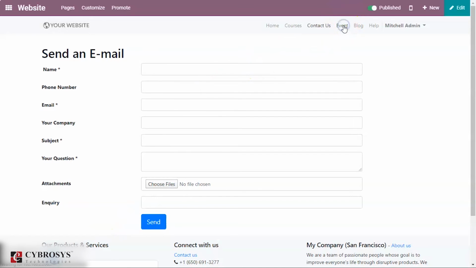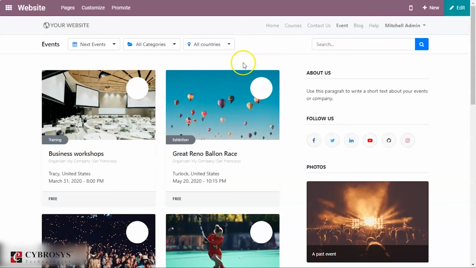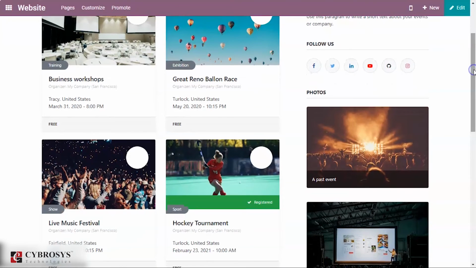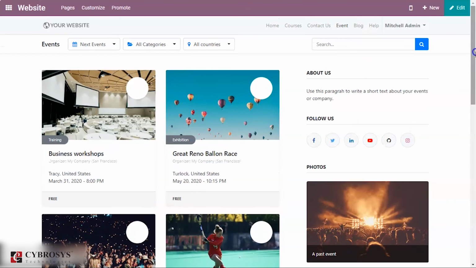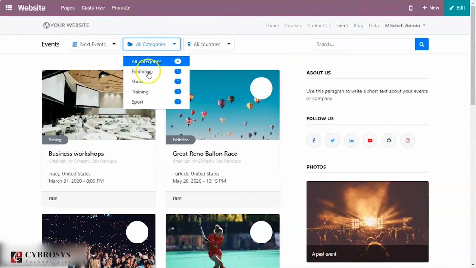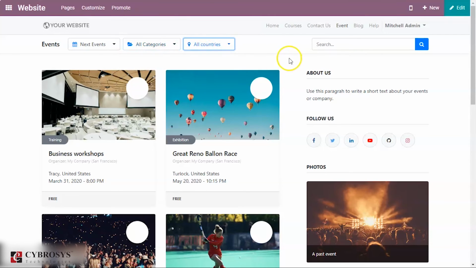Then under events, if some events are created, events can be campaigns and festivals, like a hockey tournament. So these events can be viewed under this event menu, showing all the events created in the website. Then according to categories, exhibition, show, training, these are all the categories of the events. According to that, we can filter the events, and also based on countries.